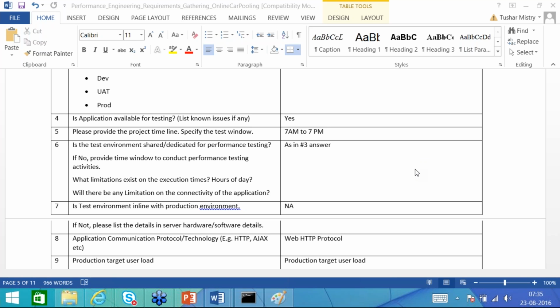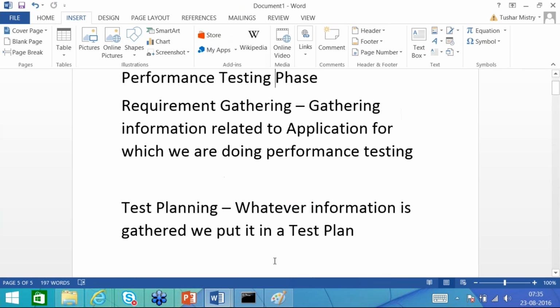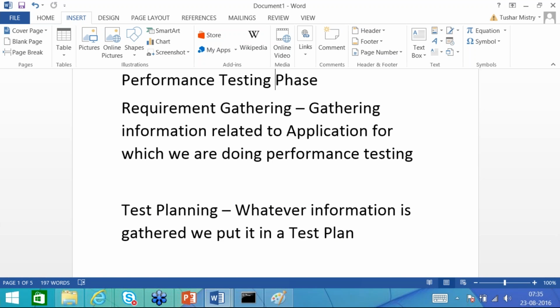When will the other sessions cover test execution? Yeah, that will be going stage-wise. First of all, we are going to do requirement gathering. In the performance testing phases, you can see we are going to go through each of them: requirement gathering, test planning, then we go for scripting, and then execution will come.